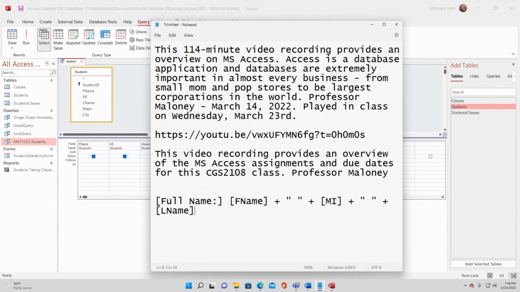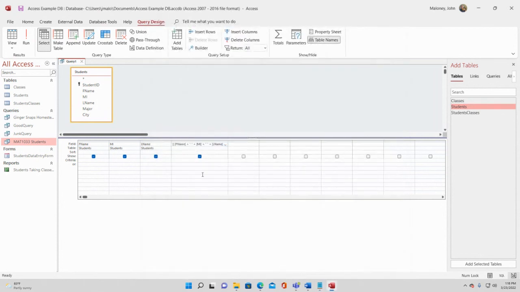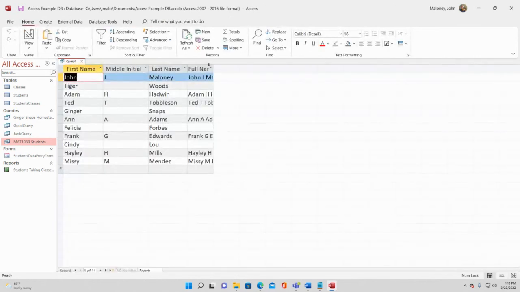Let's see. All right, so full name. Maybe if I take away that there, then F name plus space plus MI plus space plus L name. Let's see if I do it that way. So full name, I'm going to get rid of that. Say instead, full name. I think I put the colon, but I don't do anything else. All right, run it that way. Hey, there, I finally got it.